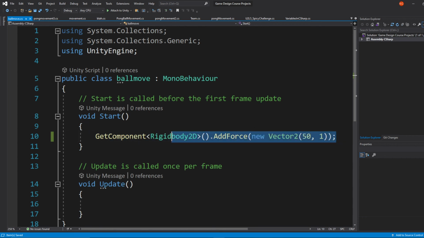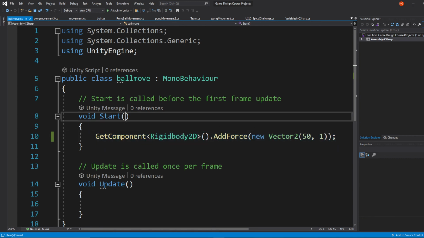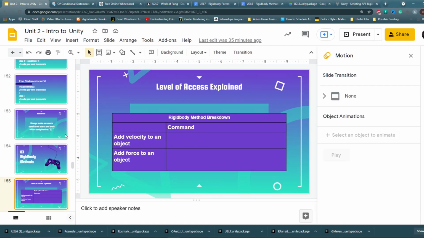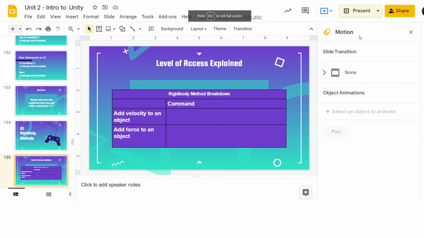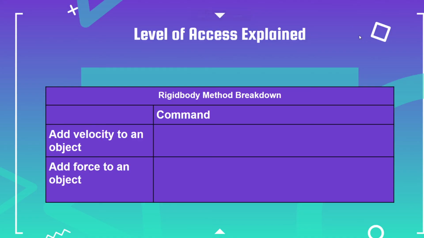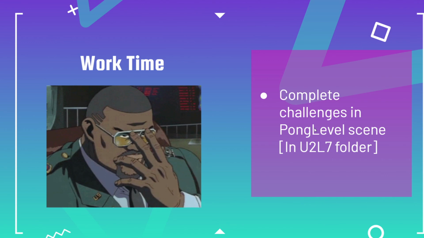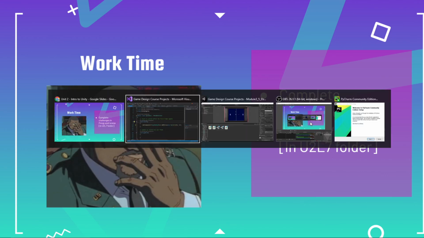Alright, you can just copy this code into your worksheet just so you have a reference for how to do that. And with that being said, let's go back to the lesson here. So we were able to make the character move and you were able to add some force. Here's the homework. You're going to complete the challenges in the Pong level scene, and that's going to be inside the Unit 2 Lesson 7 folder.